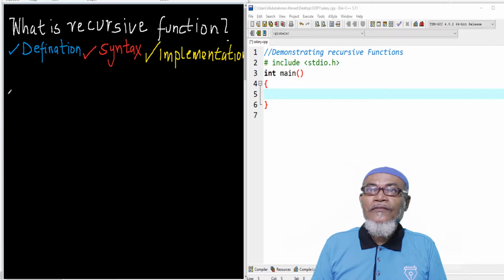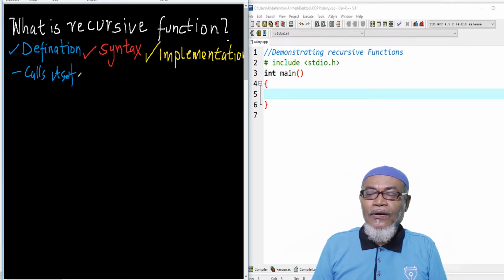A recursive function is basically a function that calls itself. So it is a function that will call up itself. And where does it call itself? It calls itself in the function definition.